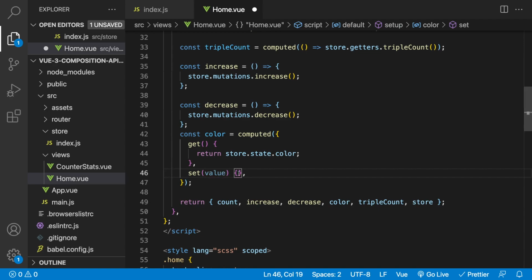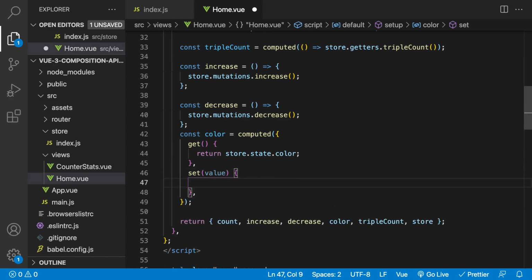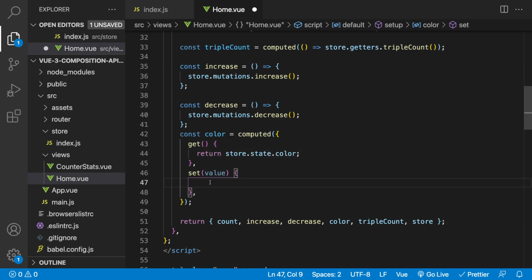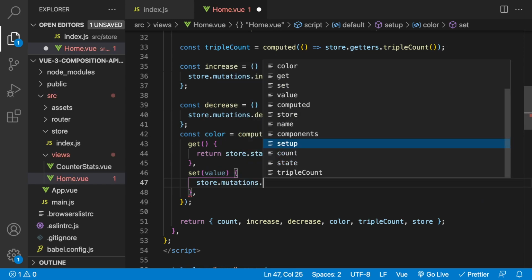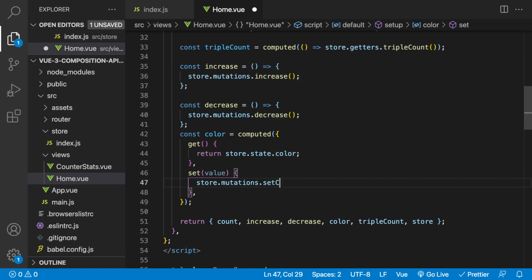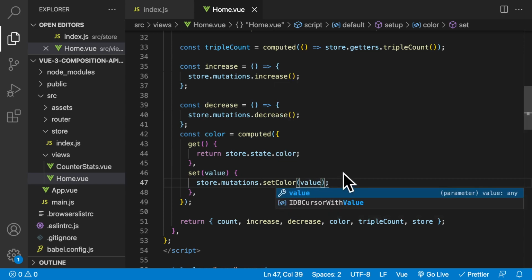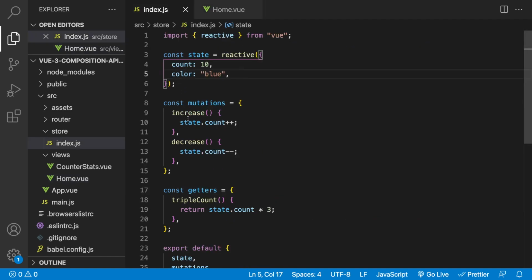And then what we need to do is we don't have this mutation set up just yet in our store, but we want to create a mutation that's going to update our state of color based on the value that the user is typing in from that input. So we're going to say store.mutations, and we're going to create a mutation we haven't done yet called set color, and then we want to pass that value as a parameter here. Okay, so let's head over to our store and create this mutation.